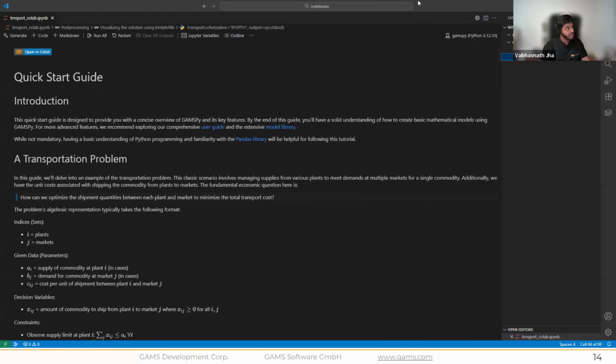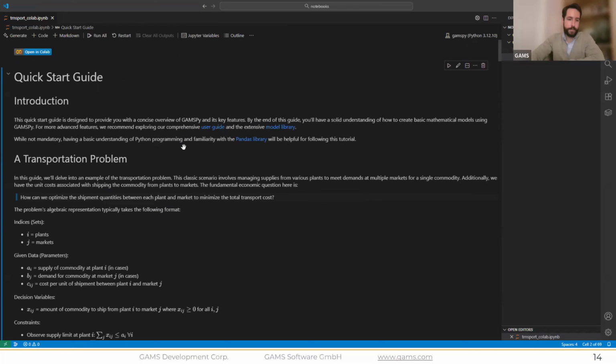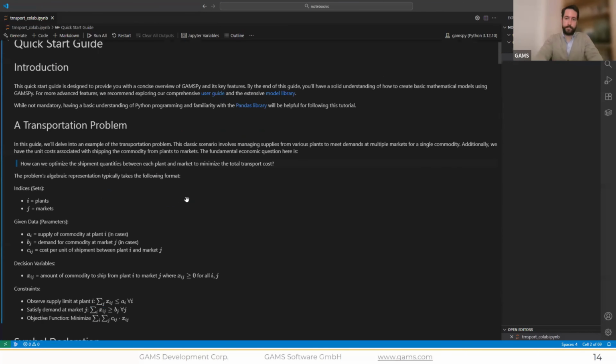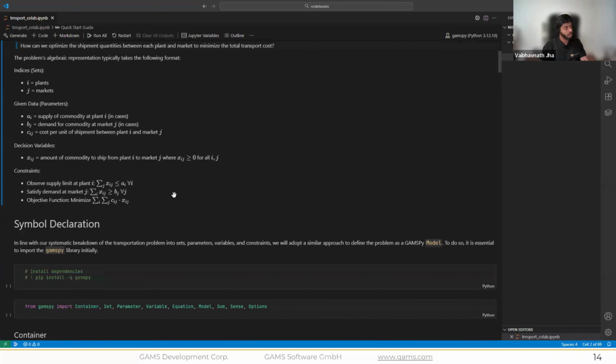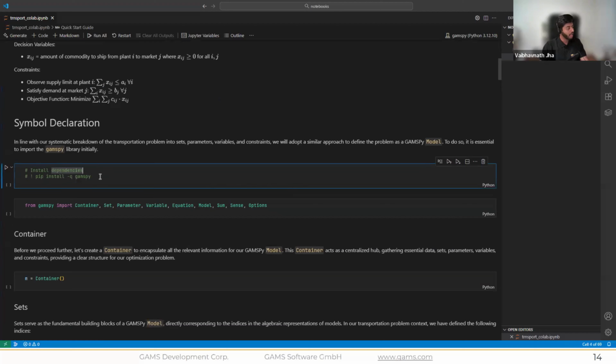I hope you can see the Jupyter notebook. Yeah. We first start with the description of the problem, where we define all the things which I have just mentioned. Then we start with installing the dependencies. And if you want to run this on a Google Colab notebook, you have to run this cell. But since I already have GAMSPy installed in my environment, I don't have to run this.